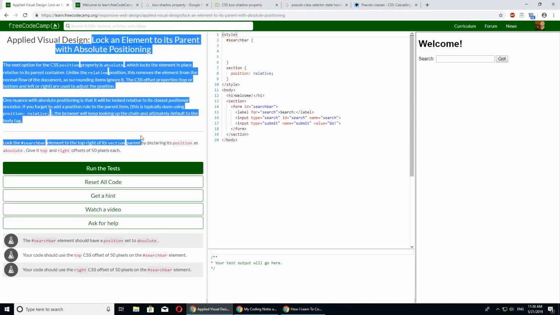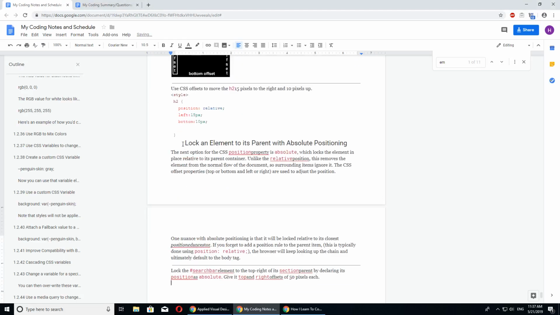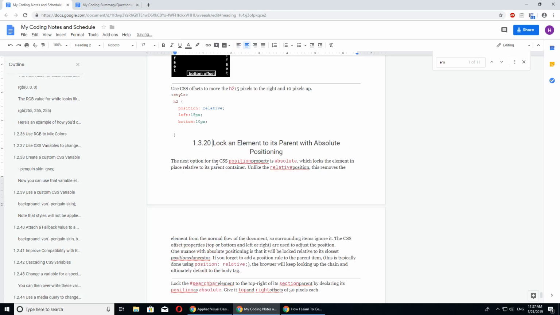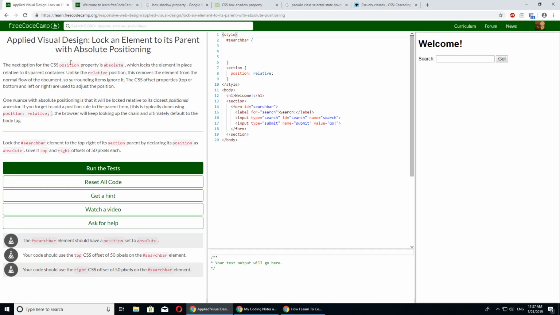Lock an element to its parent with absolute positioning. The next option for the CSS position property is absolute, which locks the element in place relative to its parent container. Unlike the relative position, this removes the element from the normal flow of the document, so surrounding items ignore it. The CSS offset properties, top or bottom, are used to adjust the position.